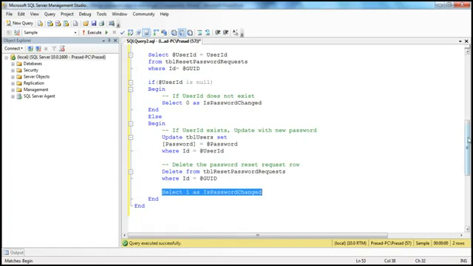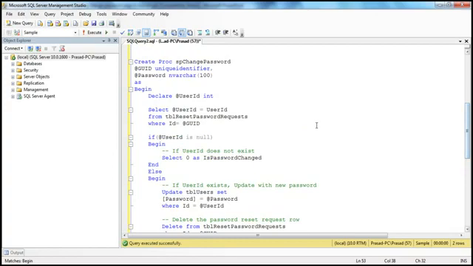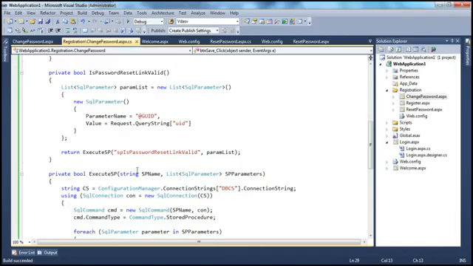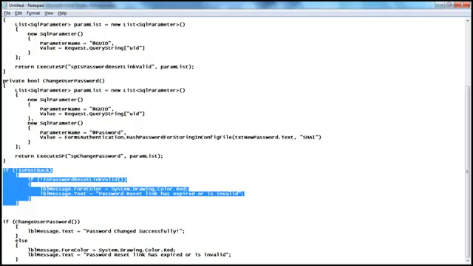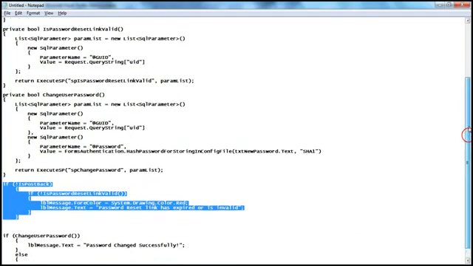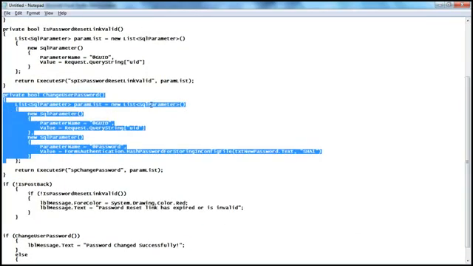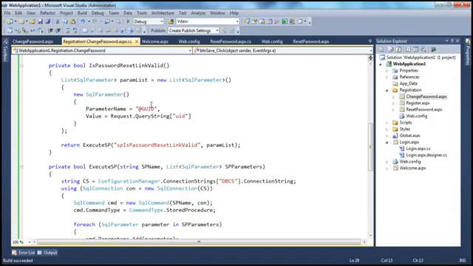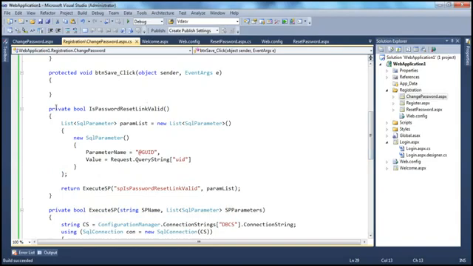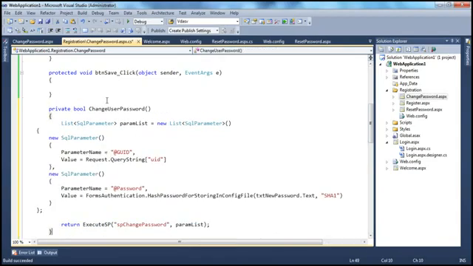Okay, so the next thing we want to do is to actually call the stored procedure from our .NET application. So let's flip to Visual Studio and write another function to actually change the user password. I have another function here, private boolean ChangePassword. Let's copy this and paste it within our SQL Server Visual Studio project.